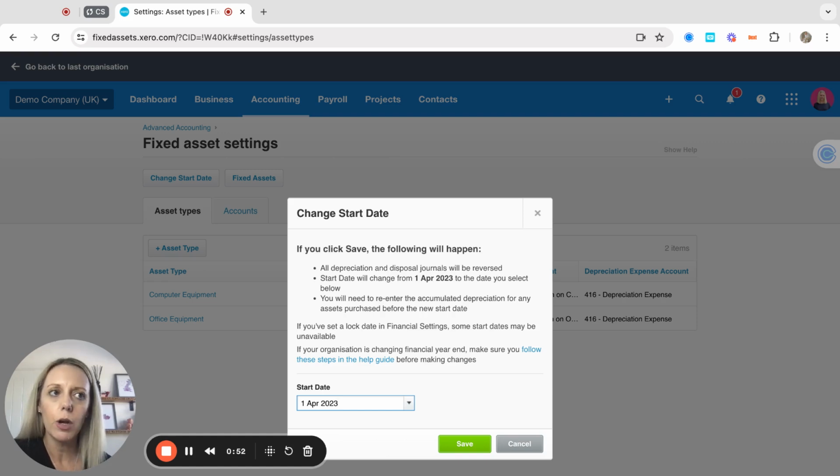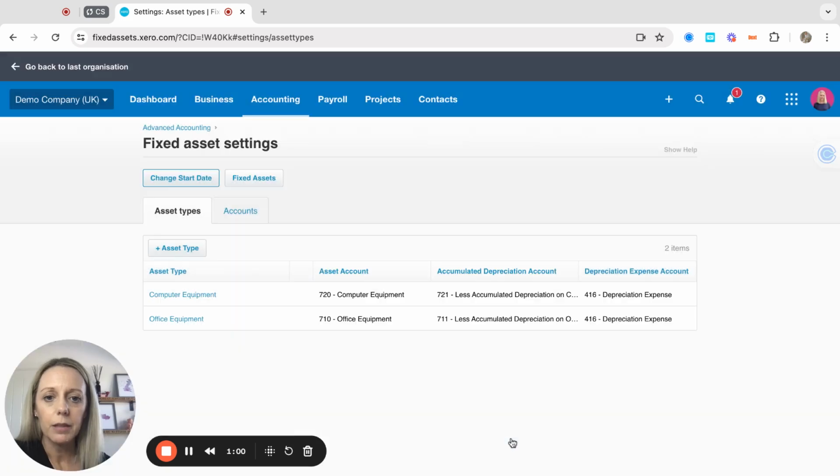If you do change your year end within Xero, you may find you need to come in here and change it. But I would always recommend doing that with the help of a bookkeeper or accountant, because it is quite complex, and it can easily go wrong. So yeah, I'd always ask somebody to help with that if you do need to change anything like that.